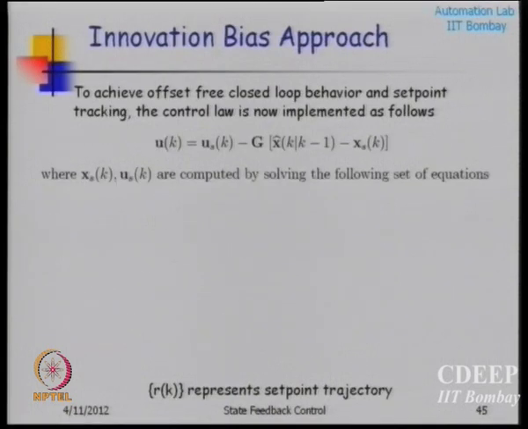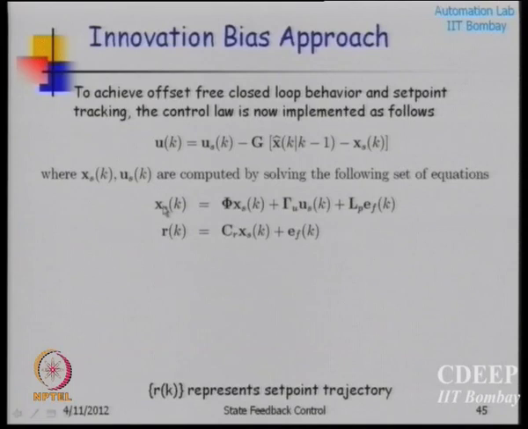Now my controller is modified like this, XS and US, and then I solve for this equation now. I am going to find out the steady state XS for the specified RK. RK is my set point. I am putting this R not as a constant. Earlier when I did the development, I said there was a constant set point. What if there is a set point trajectory? So I am saying this to be RK, the set point is changing as a function of time.